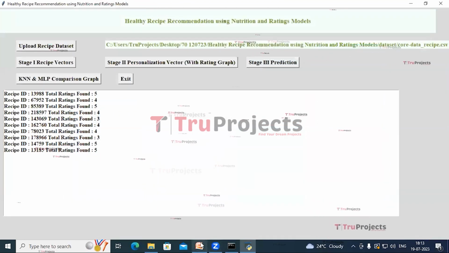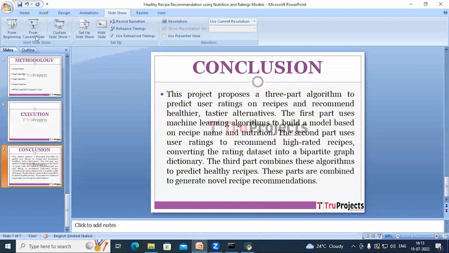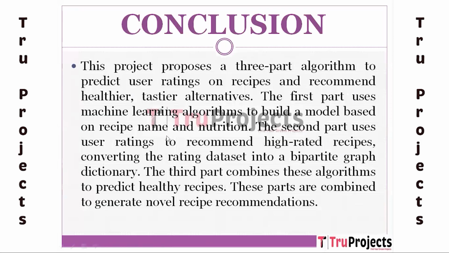Close this graph, and the conclusion here is the project proposes a 3-part algorithm for predicting user ratings on recipes and suggesting healthier alternatives. The first part uses machine learning algorithms, while the second part recommends high-rated recipes using a bipartite graph dictionary. The third part combines these algorithms to predict healthy recipes, generating novel recommendations.